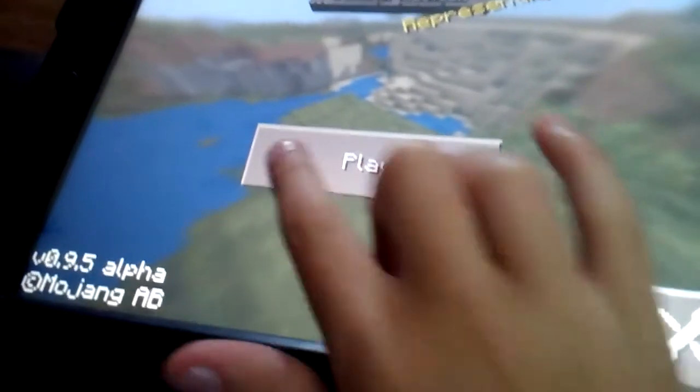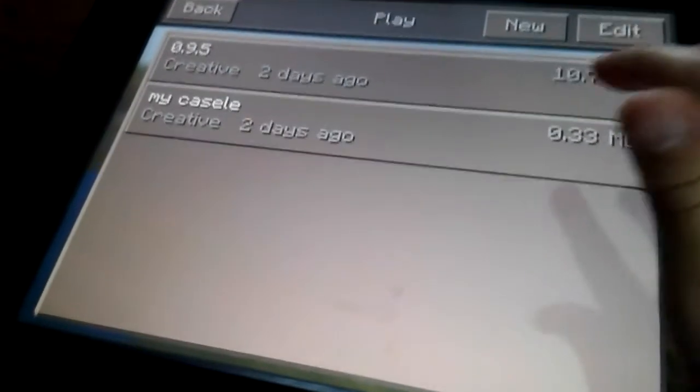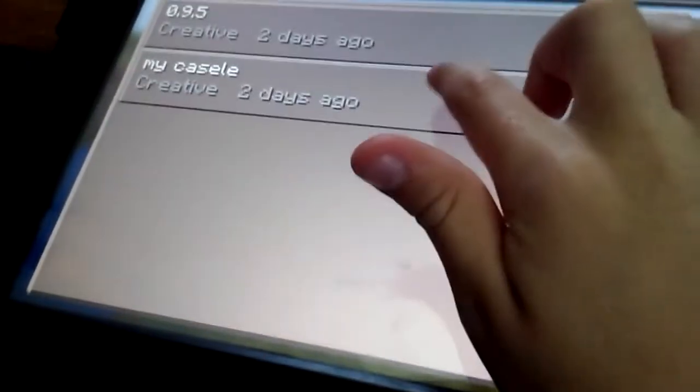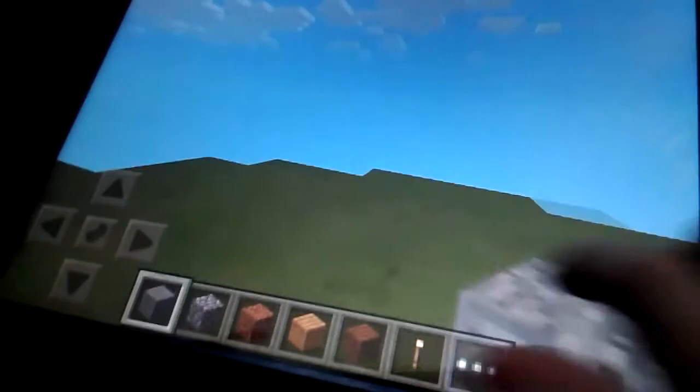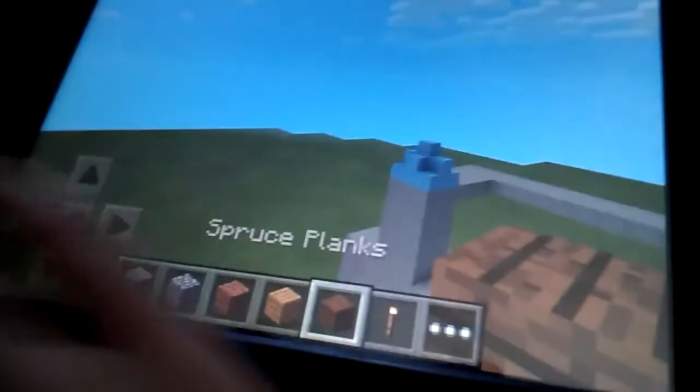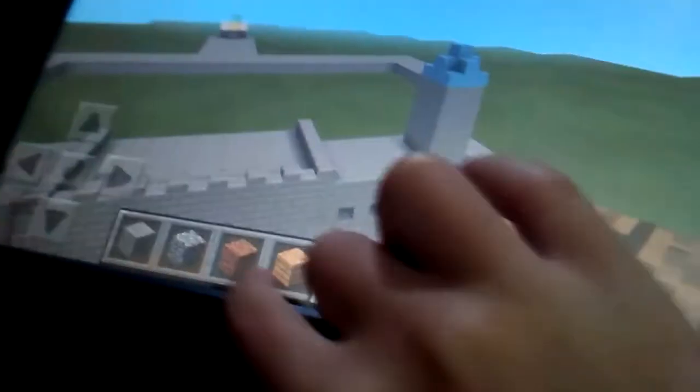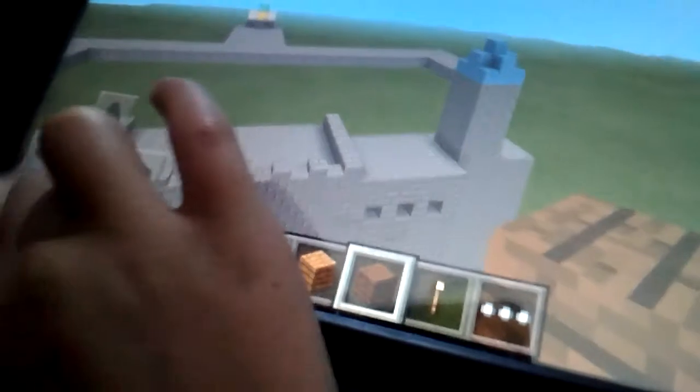Today I'm playing Minecraft Pocket Edition. So let's play. I have two worlds. I'm gonna go in this one. I'm gonna show you my castle, or we should actually, no, don't do that. Yeah, there's my castle. Wait.